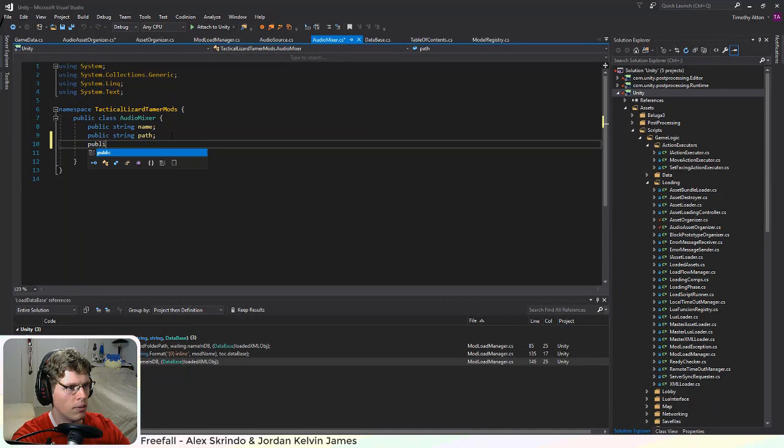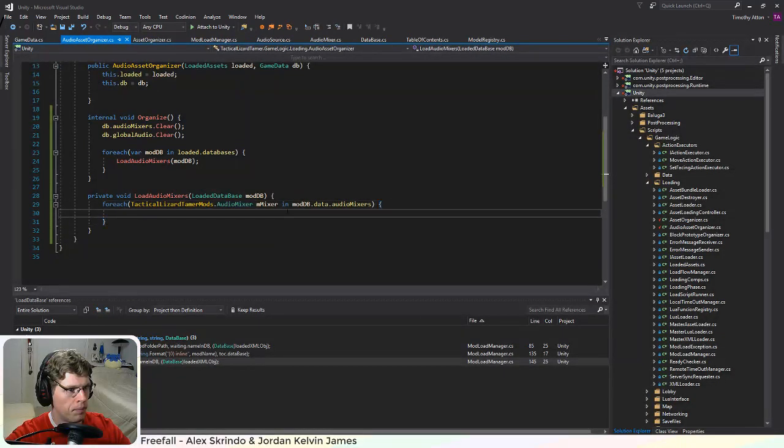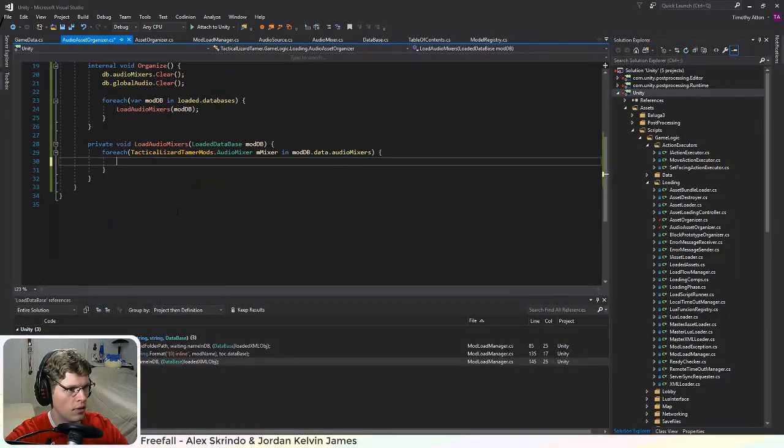I guess we should have a parent mixer because it either wants to go into master or in some other audio mixer that we can specify, maybe from a framework mod or something. And then parent group. Okay, so all I have to do here really is just insert the audio mixer into the database.